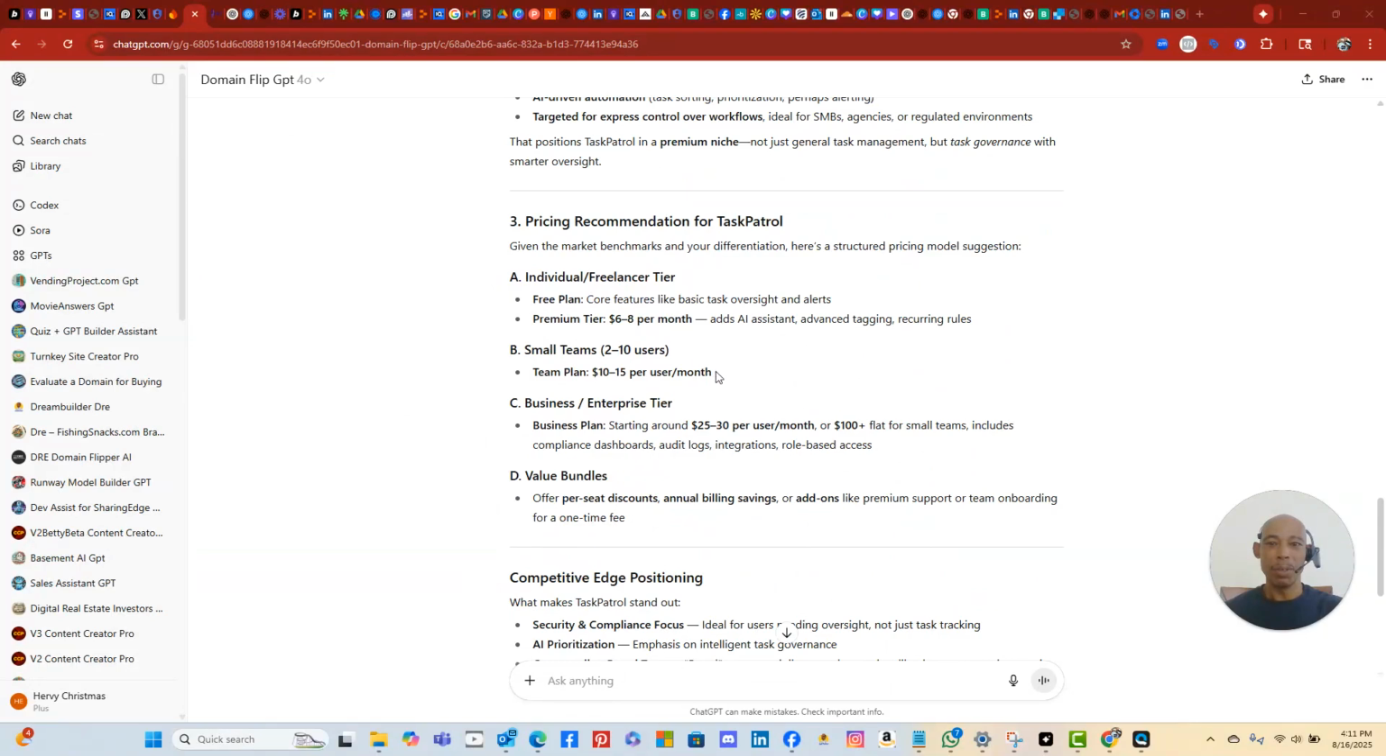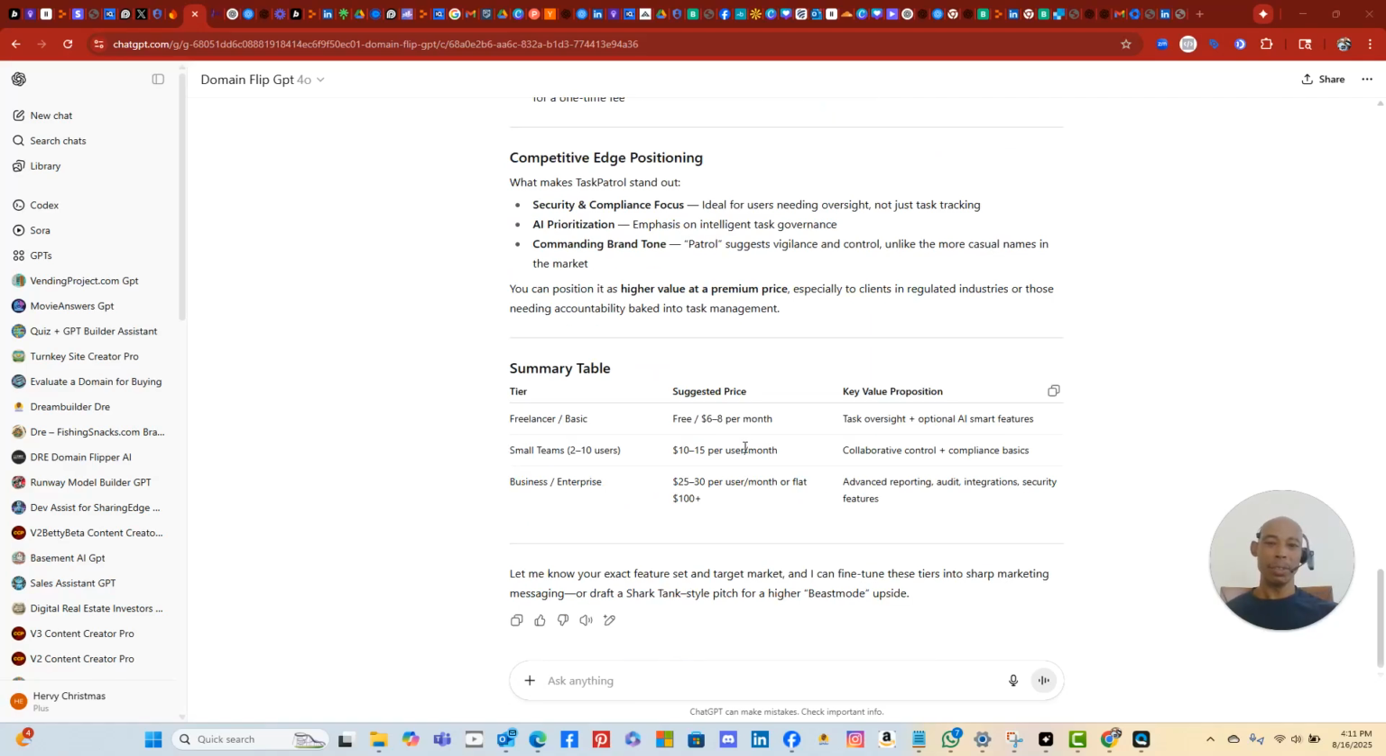Individual, small teams. She's recommending $6 to $8 a month, which is still cool. I mean, think about it. If you do $5 a month, and it's on autopilot, then eventually, especially if it's something you can use, it's not a loss. You didn't even get to the charging part of a platform yet.